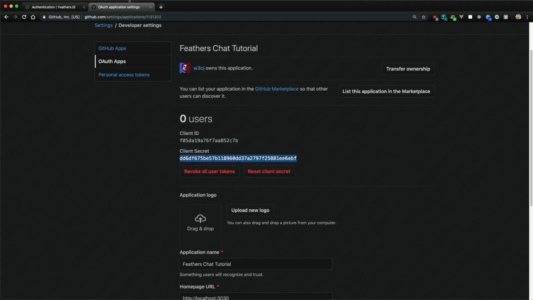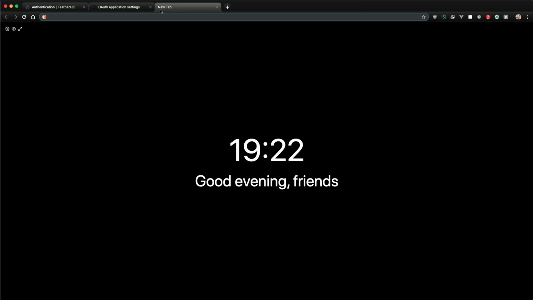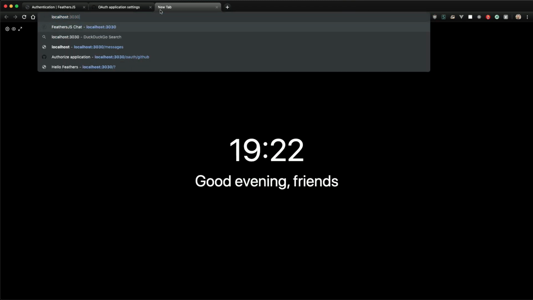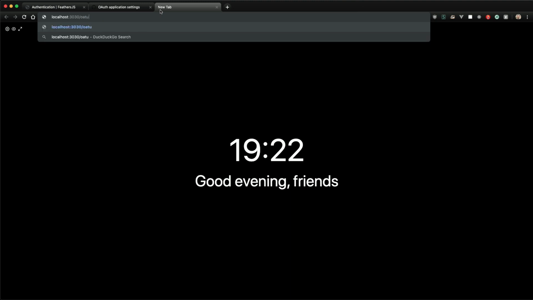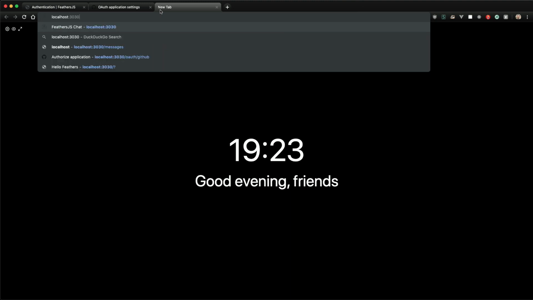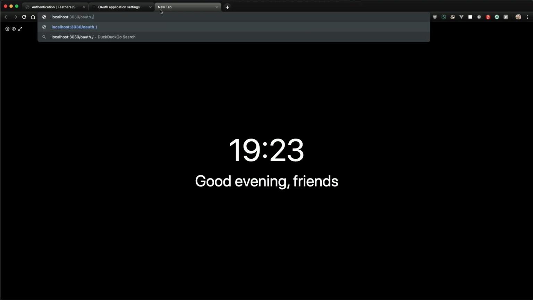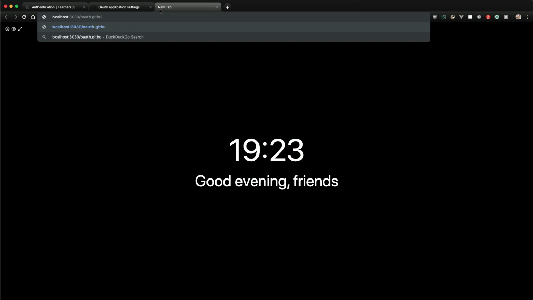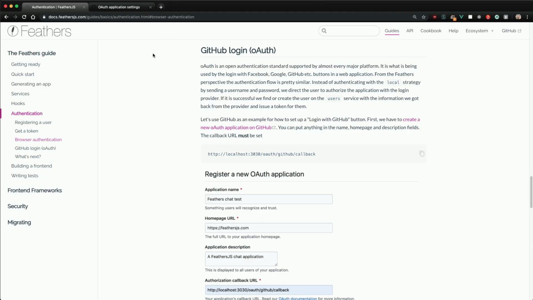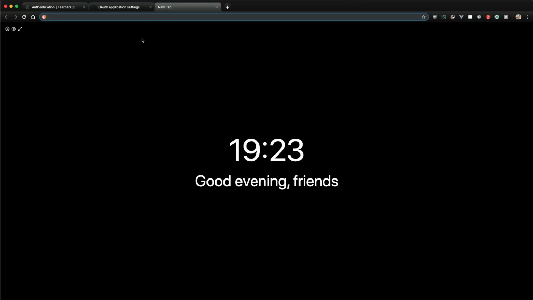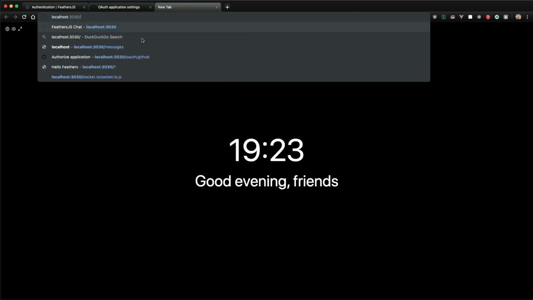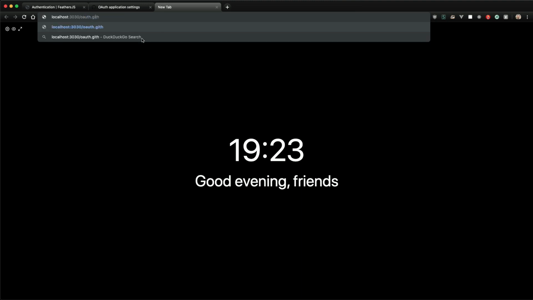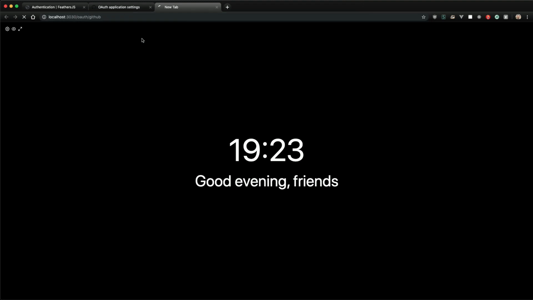So if we go to the browser and we go to our app at localhost 3030 slash oauth, slash oauth, wait, I can do this, slash oauth slash github. Oh my goodness, let's try again. Slash oauth slash github. Why am I typing a period? Okay, let's start that over. So if we visit localhost 3030 slash oauth slash github, we should be redirected to GitHub.